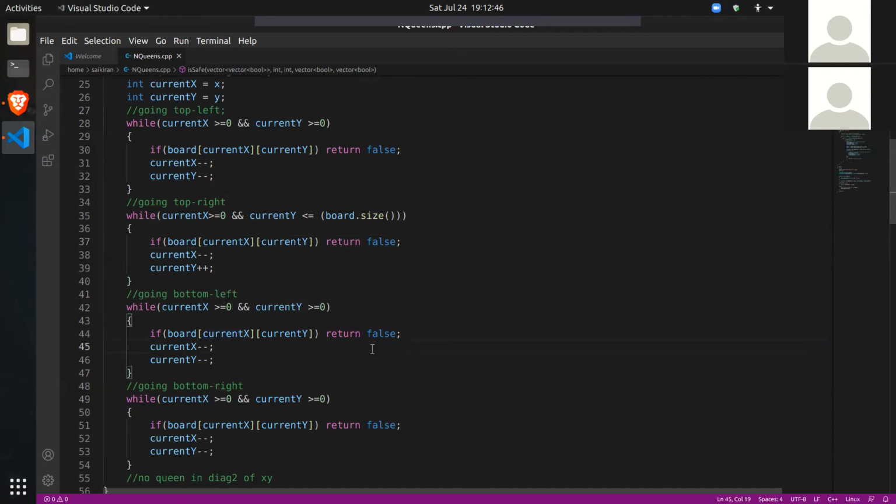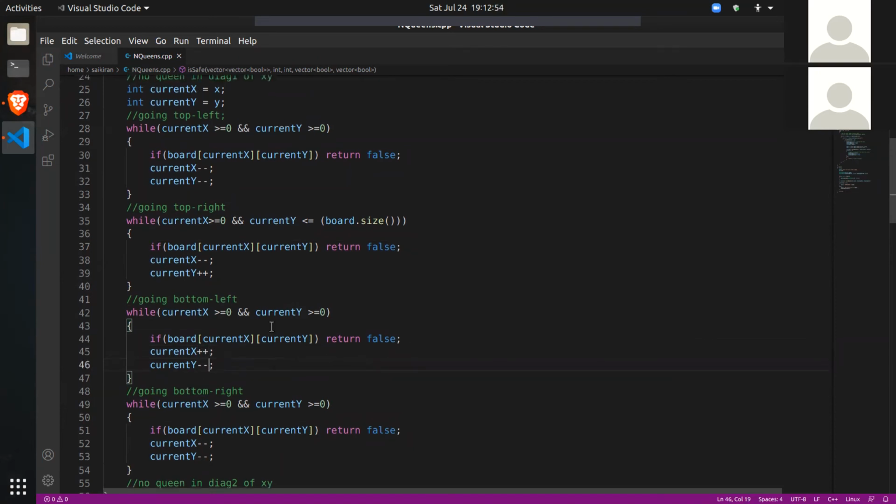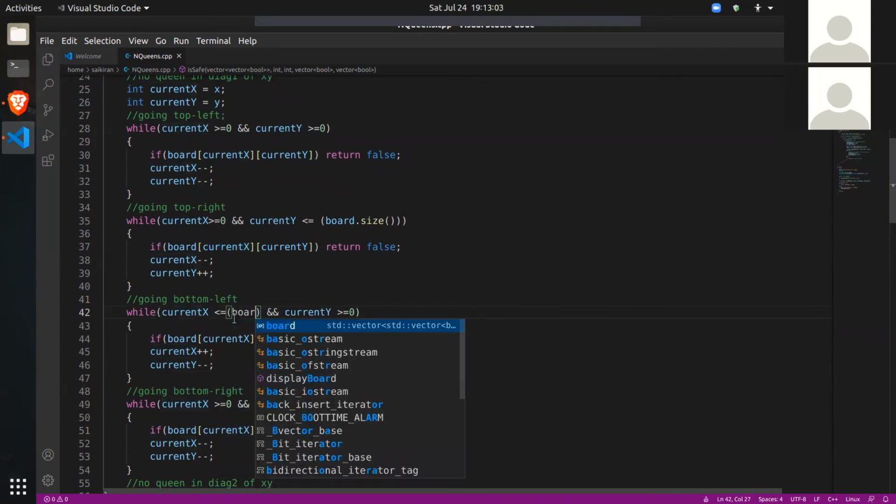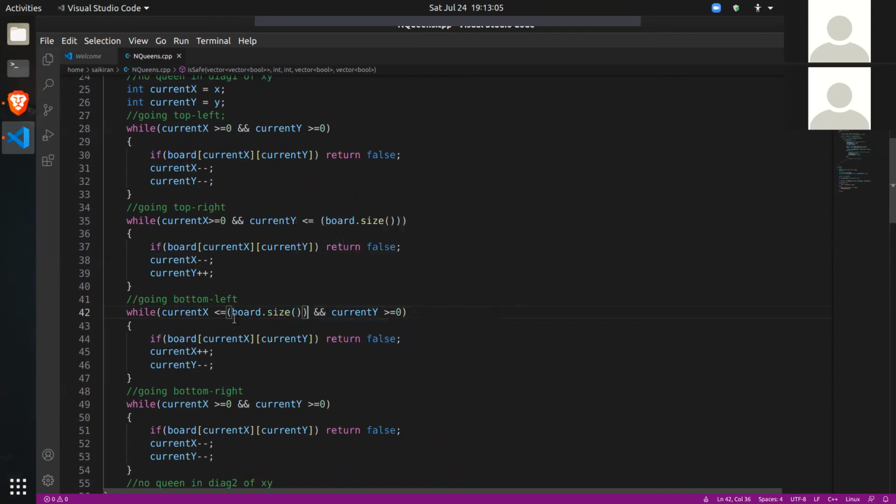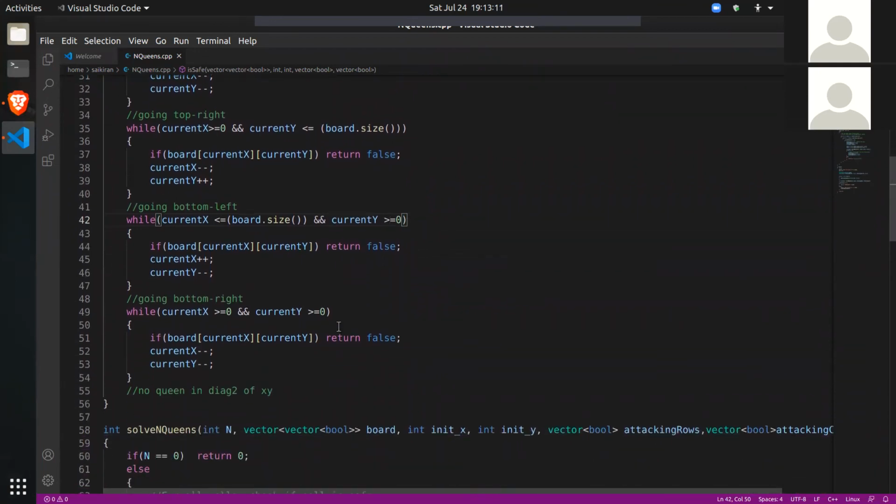For bottom left, we are going bottom, so rows will increase. We are going left, so column should decrease. And what will be the condition? Rows are incrementing, so it should be less than or equal to board dot size. Column is decreasing, so greater than or equal to 0 is fine. Bottom right. We are going bottom, so rows should increase. We are going right, so column should also increase. And both of these will be less than or equal to board dot size.